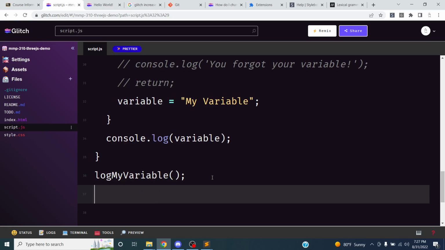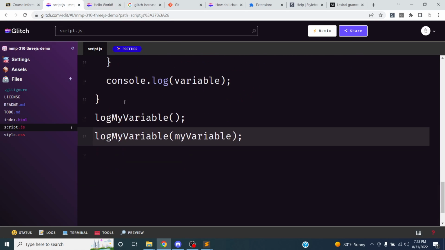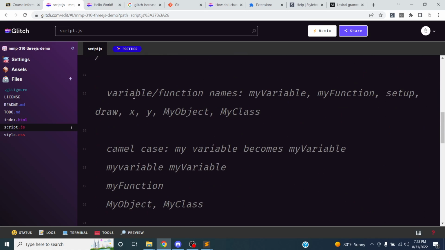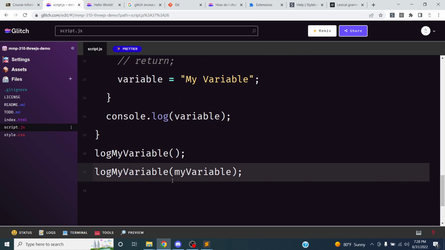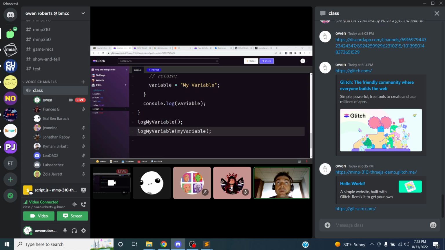So now we can have log my variable, and we can have log my variable with my variable. Okay, and let's see that go. Okay, there we go. My variable and hello world. So yeah, I think this is a pretty good overview of some syntax stuff. We don't have a ton of time left in class, so I don't think we have time to get into adding 3JS, but we'll start there next week.